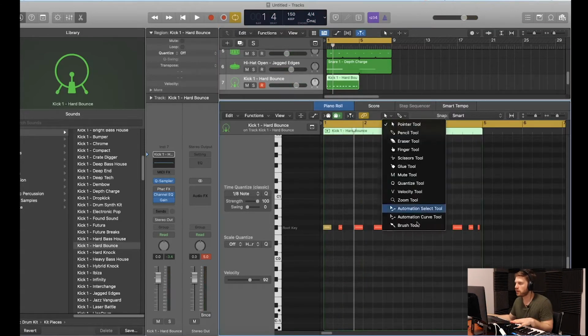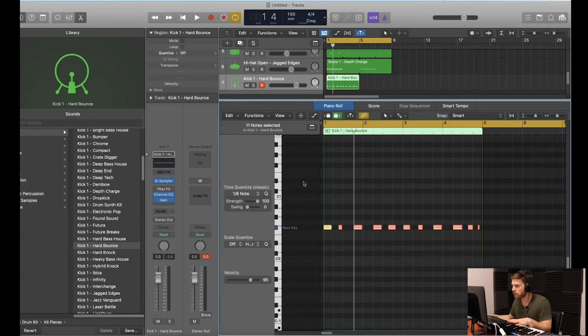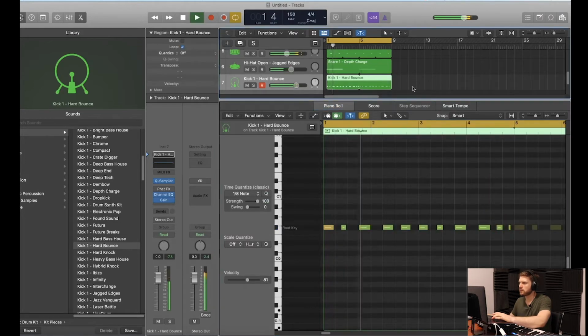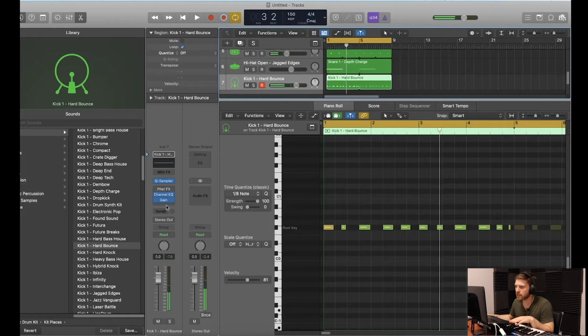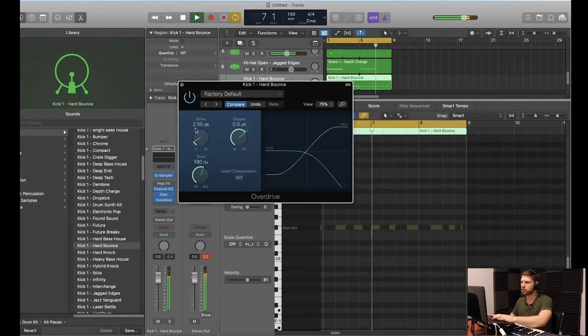Awesome. Now we're going to go in there, fix the kick, Command A everything, quantize, lower the velocity on these. Sounds really good. I am going to add in some overdrive. We're going to leave it at 2.5 dB.